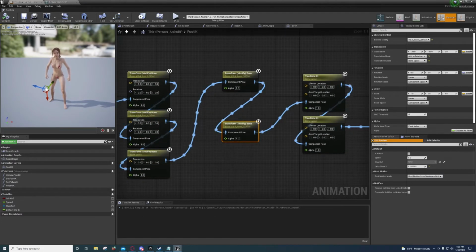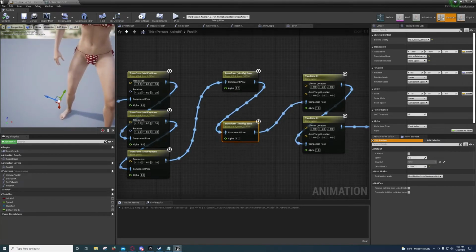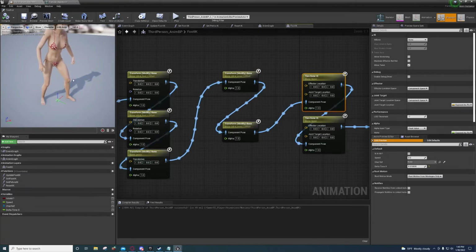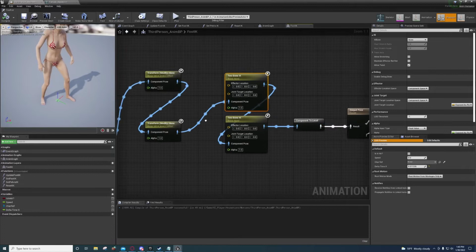And now you get to see this is the new location. The knee was the old location. This is the new location. And so what this does is it lets the knee, this joint target of the 2 bone IK, know that the knee needs to be pointing in this direction.